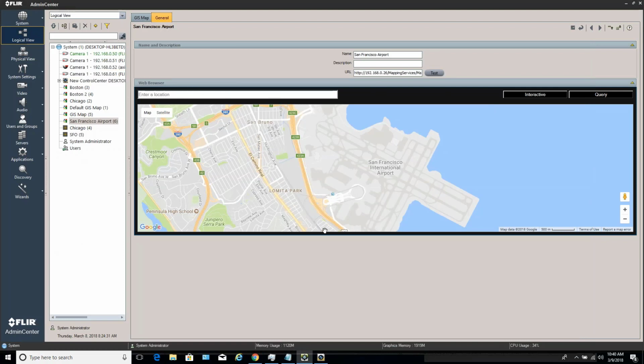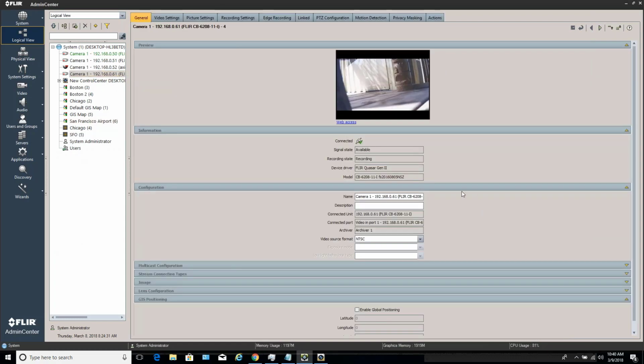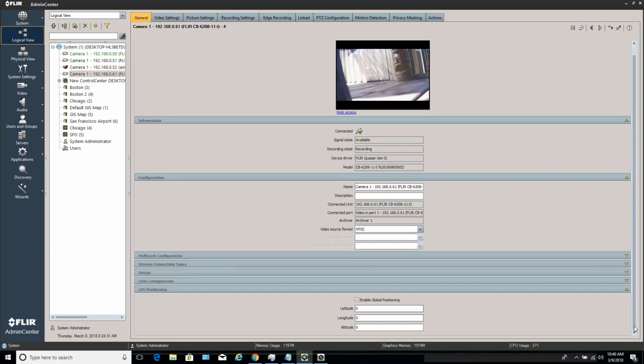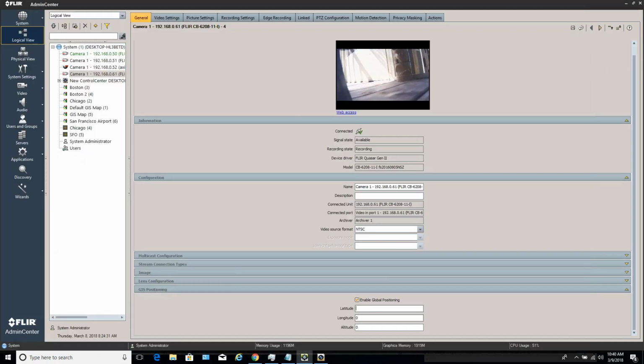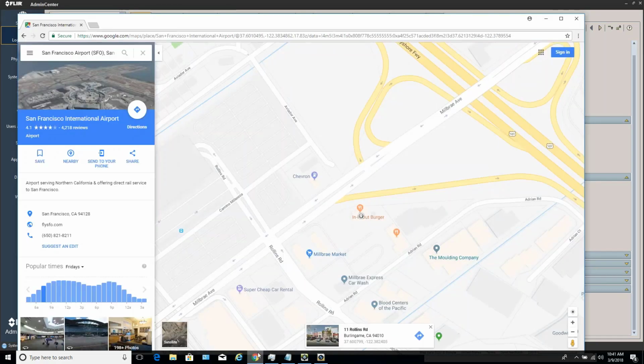So this is what I was talking about. The camera is going to be placed all by itself by simply coming to the camera that we want to place there, enabling its GIS positioning at the bottom of its General tab, and placing the information in here that we want. 37.6007. All right, that's one. And our second one is for the longitude, -122.3824.